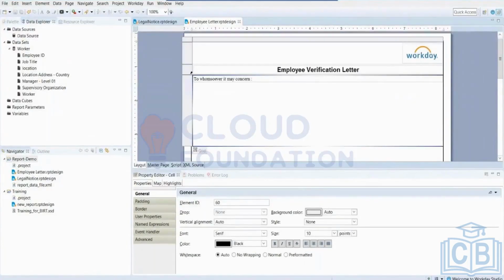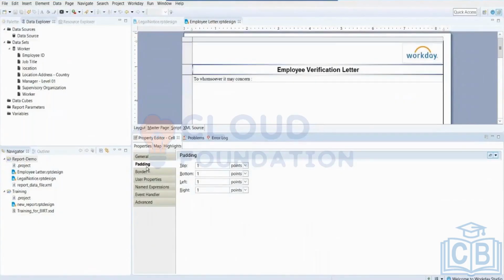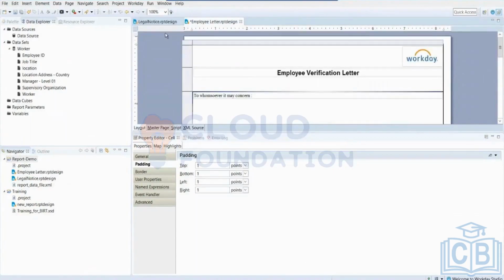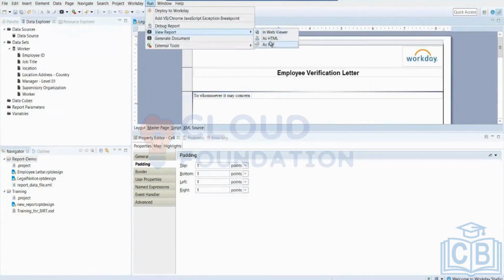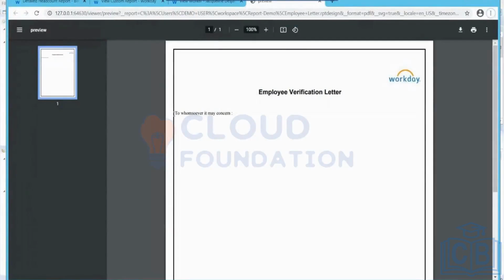Now I need some space after this employee verification letter because both are coming together. So I'm clicking this title and you can see there is an option called padding. You see top, bottom, left, right? I'm going to give the bottom 30. If I give 30 or 10 or 20, it depends on the space that you need. I want a maximum space. See, there is a space that has been created between them. That is where padding helps.